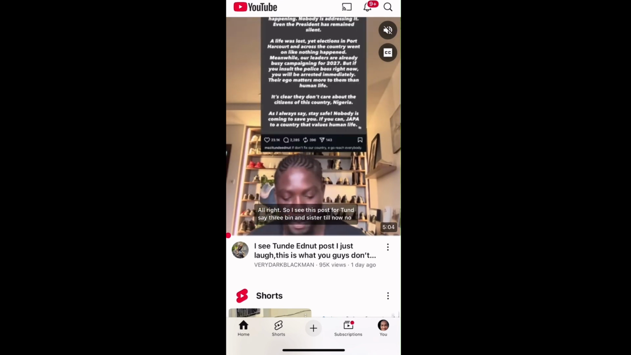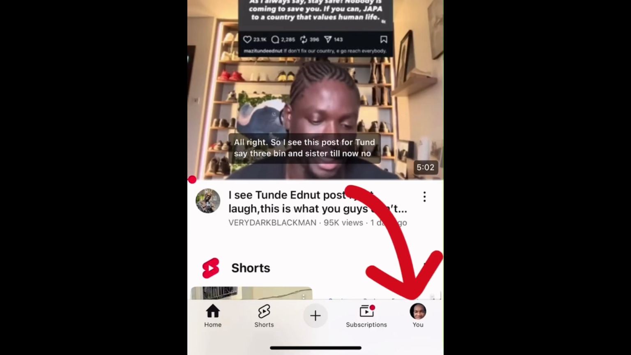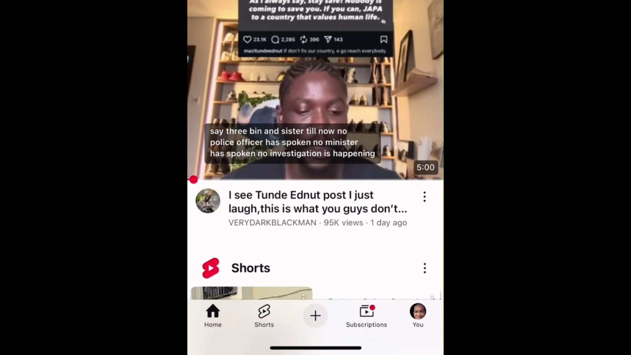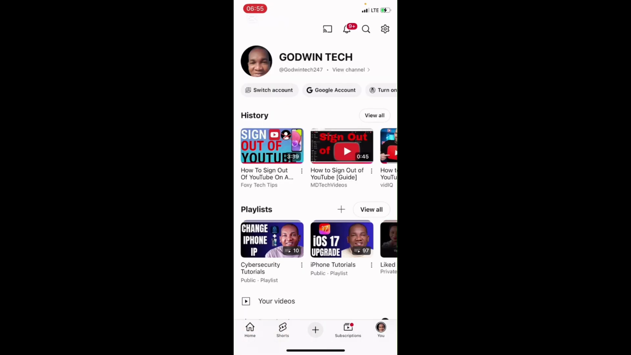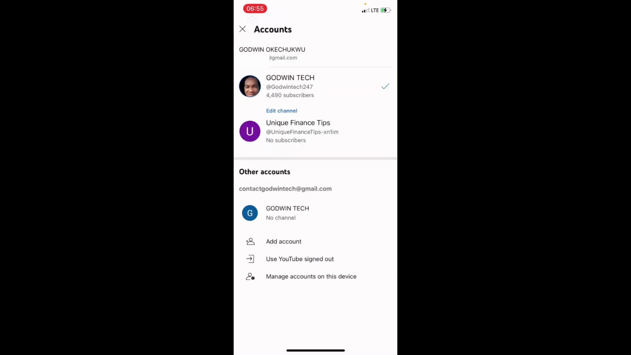As the app opens, tap on the human icon, which is at the bottom right. You'll be taken to this page. Tap on Switch Account. Now, once you find yourself here, you will see some accounts you have, your email address and account attached to them. Then our next step here is to tap on manage accounts on this device.